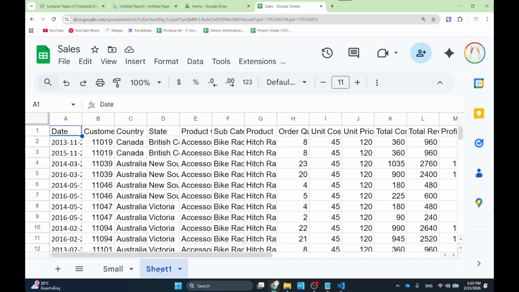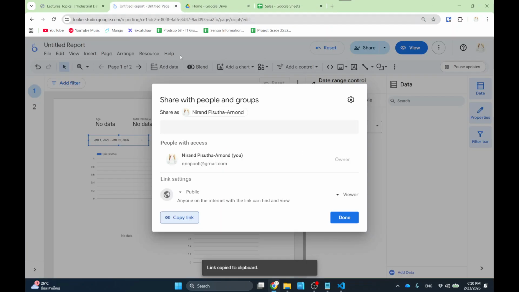It's lagging. But I'm gonna name this one large, okay? So that I know which one is which, okay? All right, almost done. We're almost done, okay? So I'm going to go back to my reports, okay?